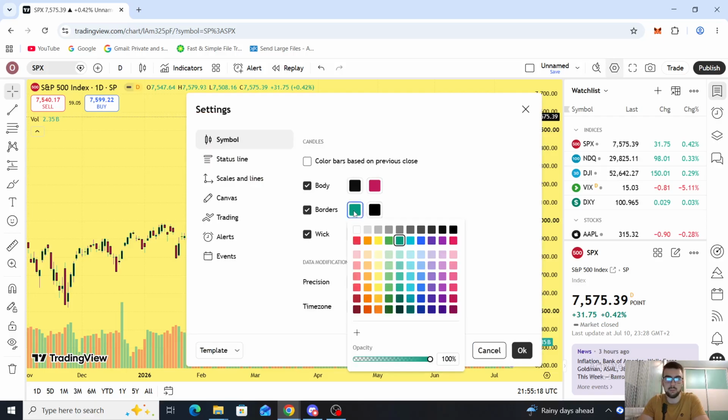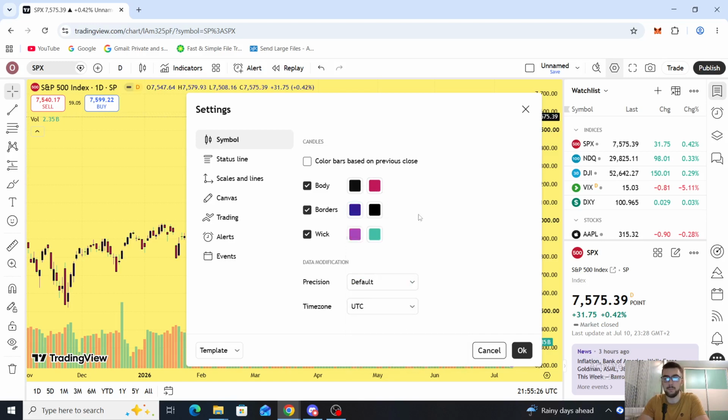You can also see some borders of that. So you can really set it up to your liking, so they stand out from other parts of the chart, since they're usually the most important part.